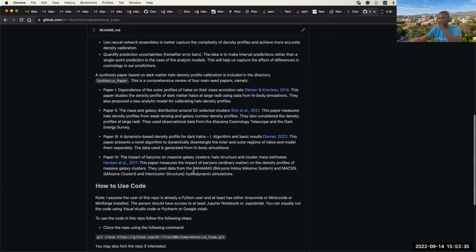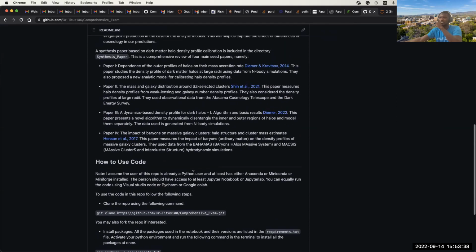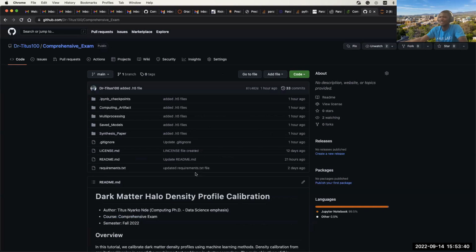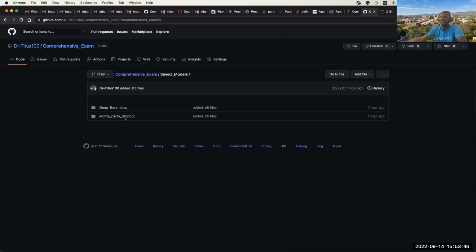I also kept a documentation here on how to use the code. Another nice thing I did is to include this folder I call the saved models. I basically saved the models I have fitted, the Keras models. For instance, if I open this folder for Monte Carlo Dropout, I have this .h5 file, so you don't have to necessarily run the whole notebook, the whole algorithm from beginning to end, to be able to use the model. Sometimes the training time takes a long time.